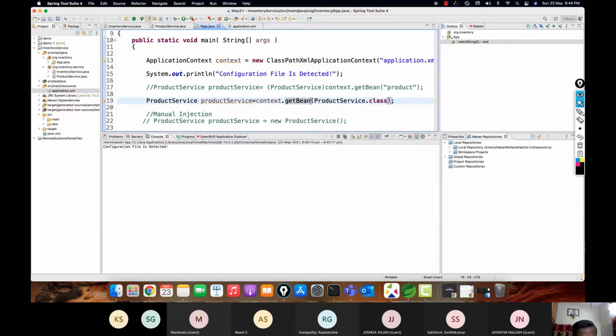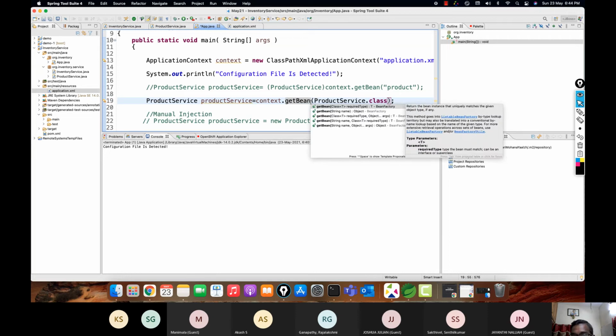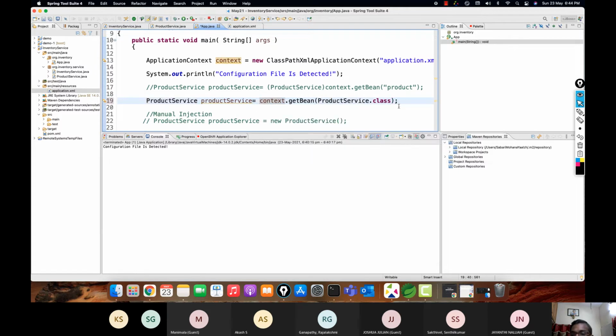So what happens here is you're providing the required type, the specific class type, the required class type, you can see. So there is no need for further typecasting because the object type is not going to be returned. It's going to return that specific type of the product service internally. We don't need to do a typecast.